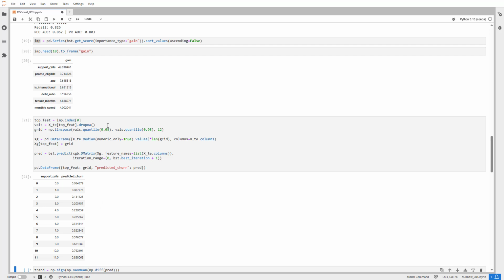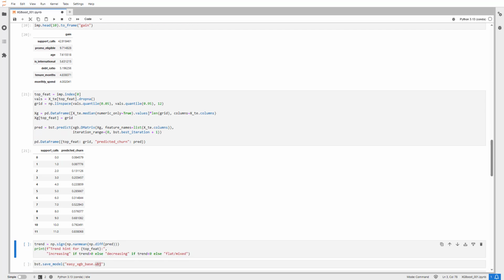What does it mean? We hold all other columns near their median, and slide only the top feature across a reasonable range. The table shows the average churn probability the model gives at each feature value. If the numbers go up as the feature goes up, the feature raises risk on average. If they go down, it lowers risk, and if it wiggles, the effect is mixed.